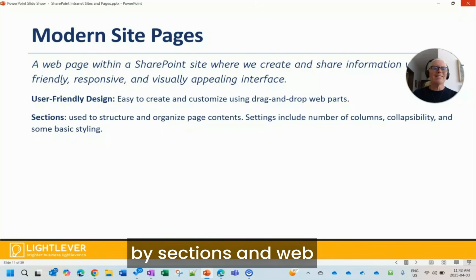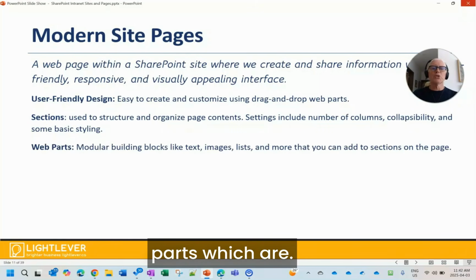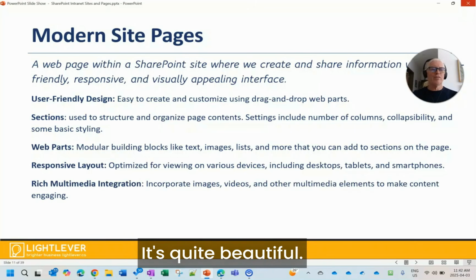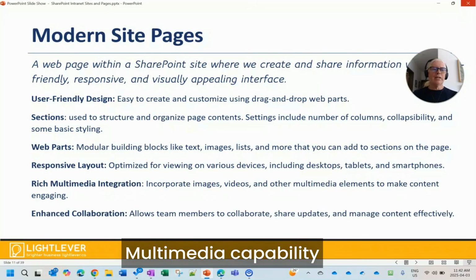They're structured by sections and web parts, which are modular building blocks. Text, image, lists, more. They're responsive, so when I change the shape or size of my site page, it will reorganize. It's quite beautiful. Multimedia capability and supports collaboration and sharing updates.